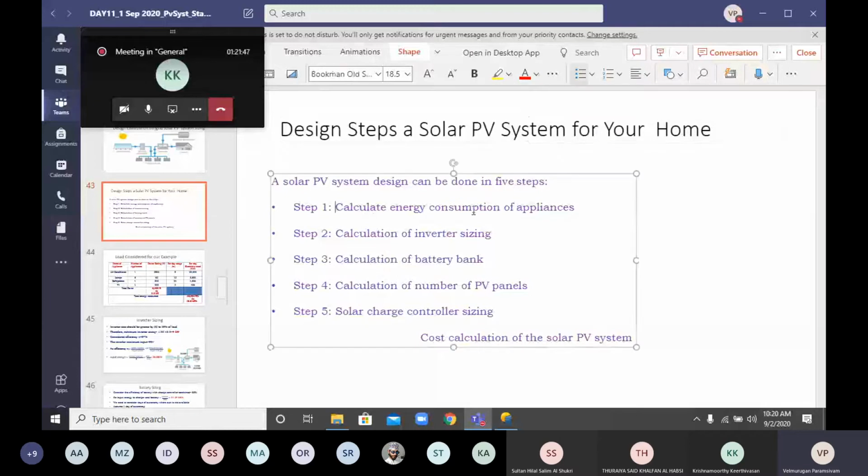First, calculate the energy consumption of the application. In each and every home, how much energy is consumed per day? What are the lamps, AC, that you are using? Similarly, we calculate the power consumption first. Next, calculate the inverter sizing. If you give these details, the software will automatically calculate how much energy you need per year, what size of inverter and what size of battery you need. All these details will be shown.